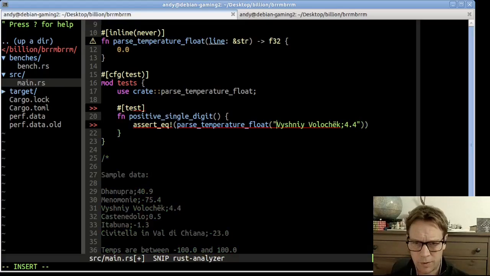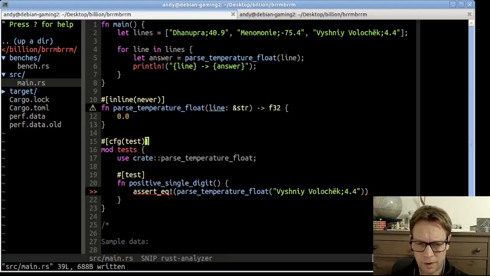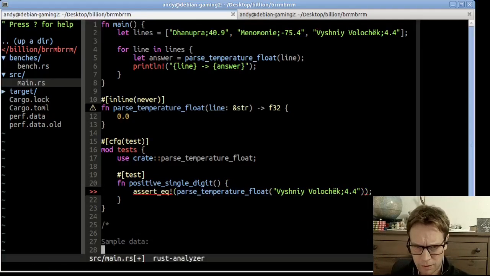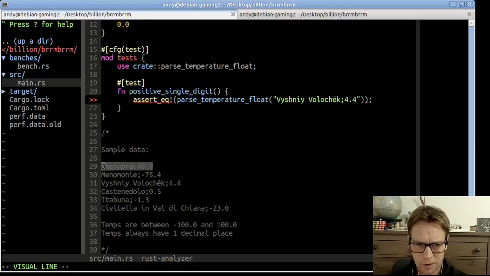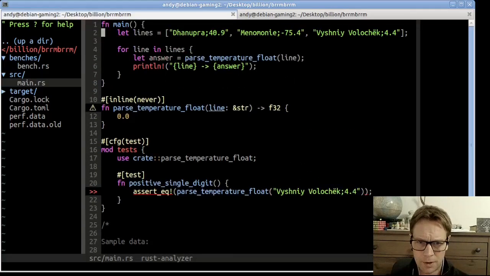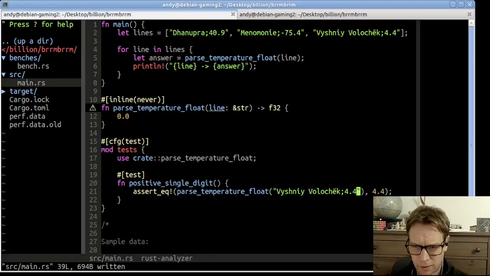Now, we're assuming that these lines have no new line at the end. So whatever work we've done to parse the sample data that we were given, which is a load of lines with new lines at the end, we've ended up with ampersand strs, which don't have a new line at the end. So don't yet ask me how we did that. That's for another day. But yeah, when we parse this line, we should get back 4.4.